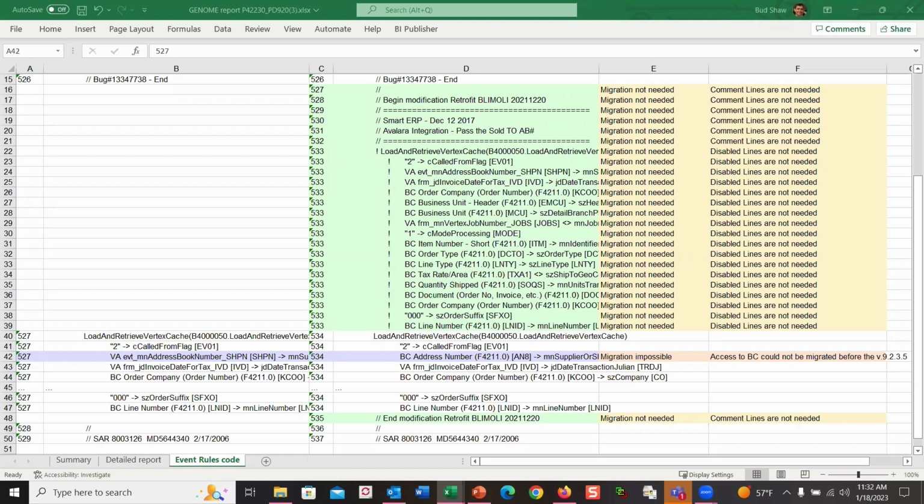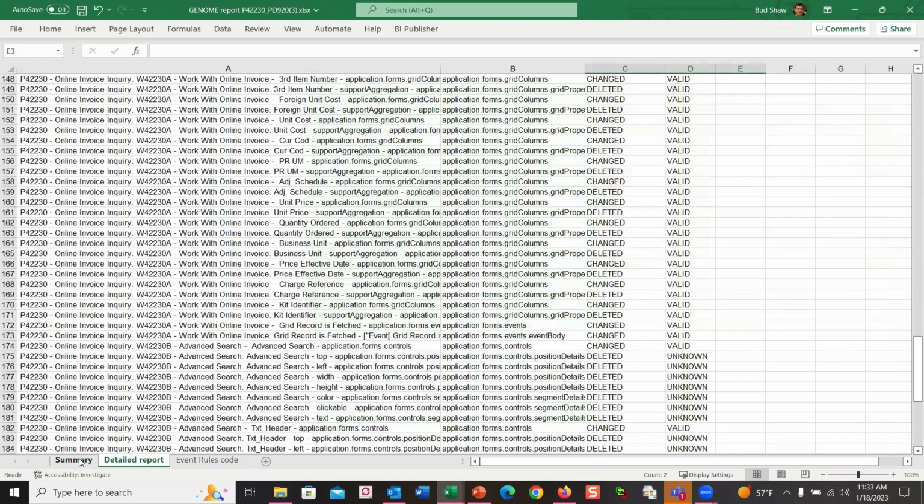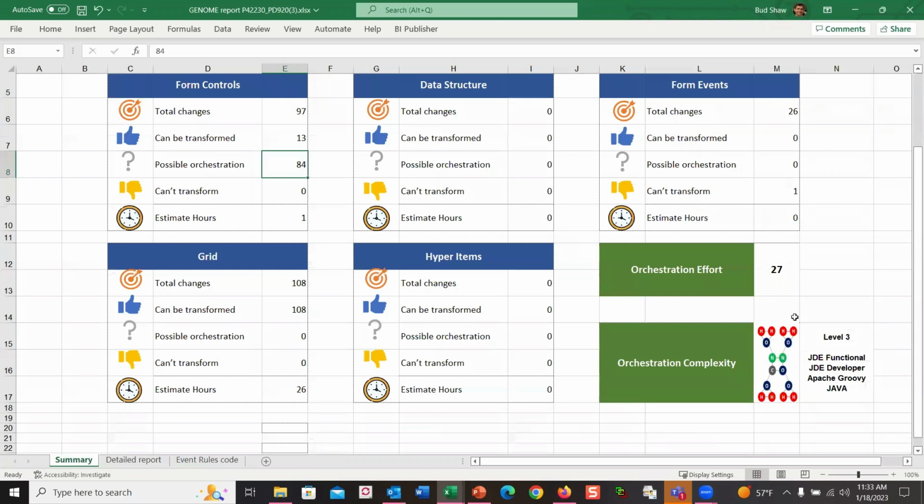The last one was from the anonymous attendee. How does Genome compare to Oracle's customization object analyzer? It doesn't. Oracle's just says this is where you're finding customizations. It's not giving you any of the estimates of effort, right? And the level of effort. This is a level 3 estimate for some of the complexity.